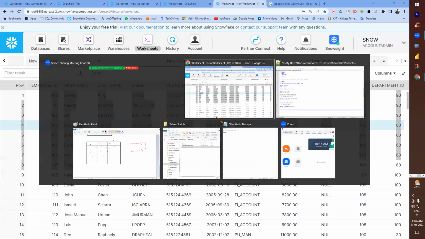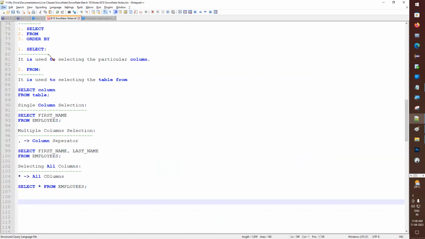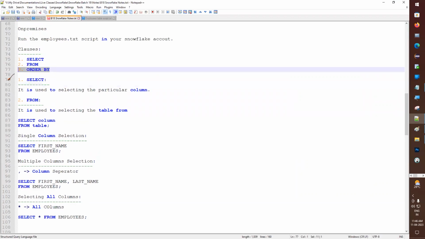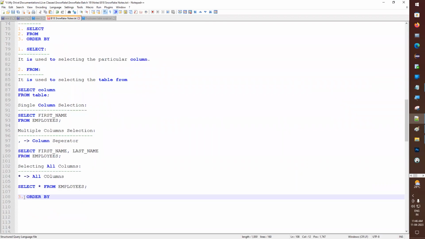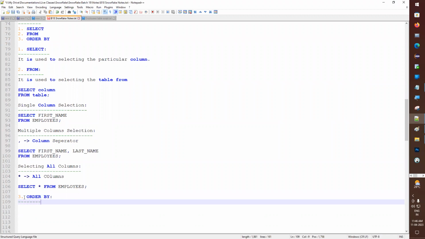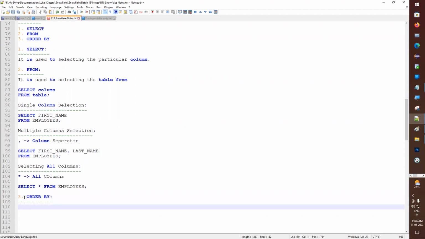Now we come to order by. Now we are going to store the data in order. What is order by? Order by is used for sorting the data, one by one.